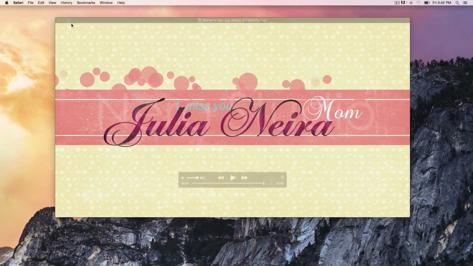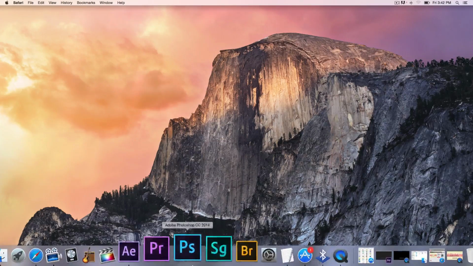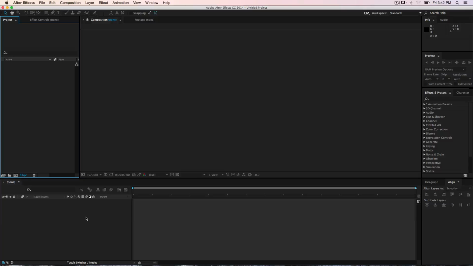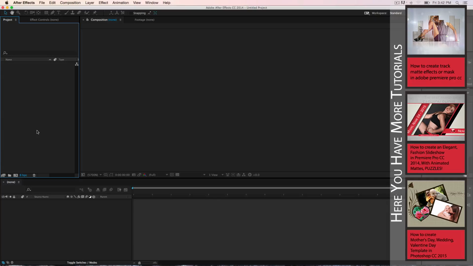So let me minimize this and let me open up After Effects. Actually, as I said, we're using this latest version, which is 2014. We're gonna start making a couple folders first. In my other tutorials, the first thing I do is have the folders in order to keep organized. So let me just make the folders.